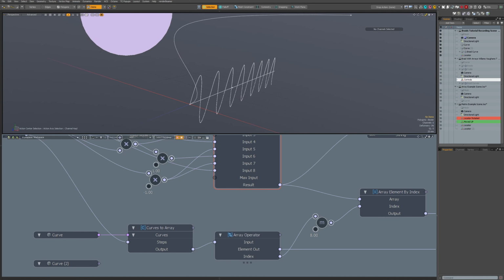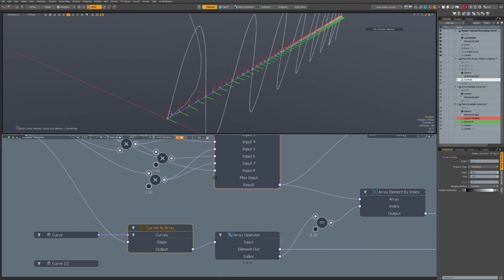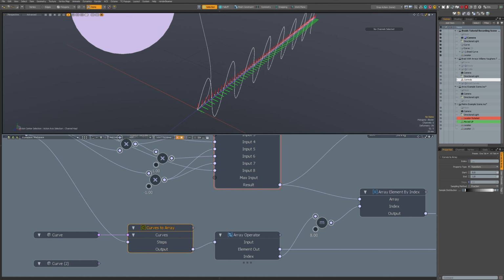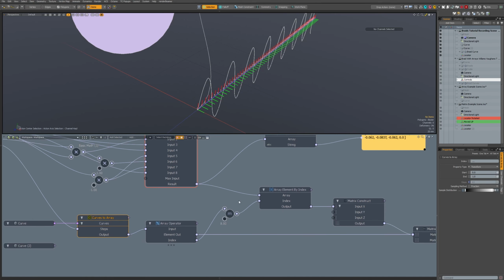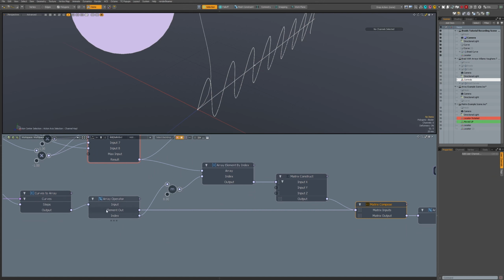But it's kind of interesting that it moves in the other direction now, and that is because we see the X direction is pointing in that direction here, and it's not the world X. So this matrix compose, I hope I'm right, works in its own local coordinates, so it doesn't use the world coordinates.